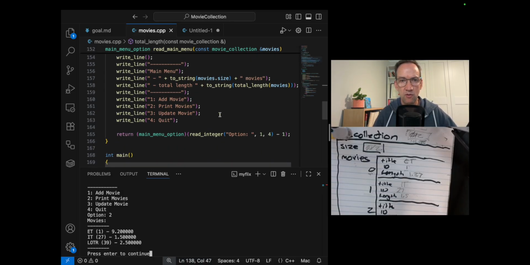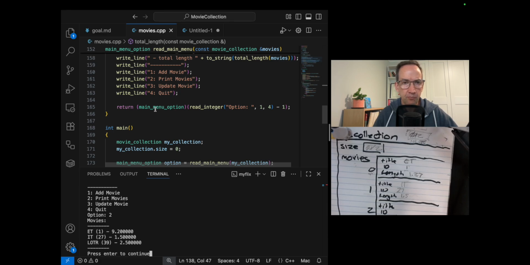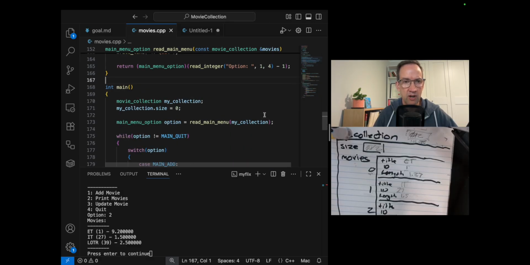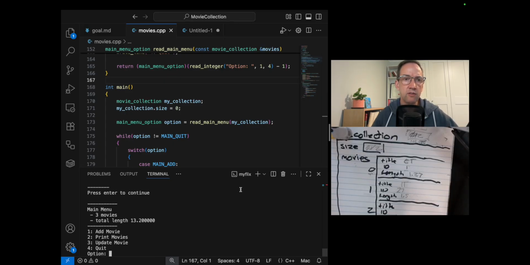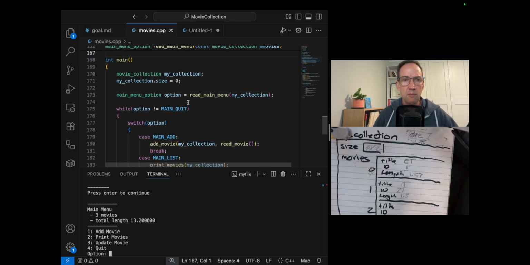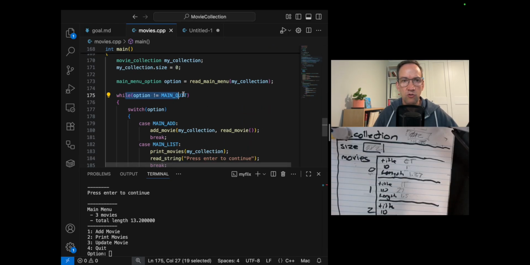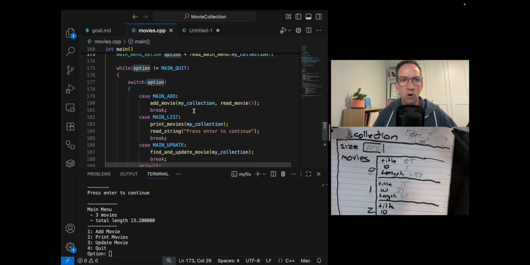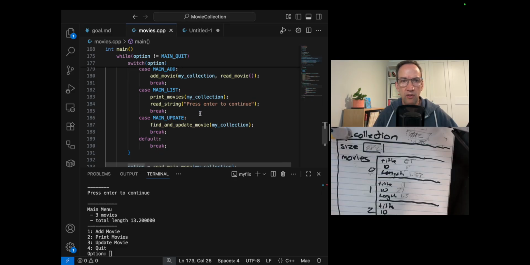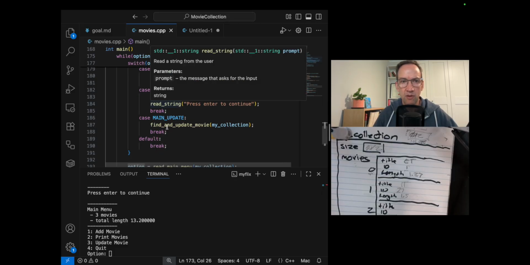So I've got my movies here. And then we can just return the value. And I'm using my handy read integer function, which lets me check the read integer range. So that will do the validation of that for me, which is quite nice. And then inside main, you'll need to make sure to use your new read main menu function to read in the menu options. And then you can loop while the user hasn't chosen to quit and perform these different actions here.